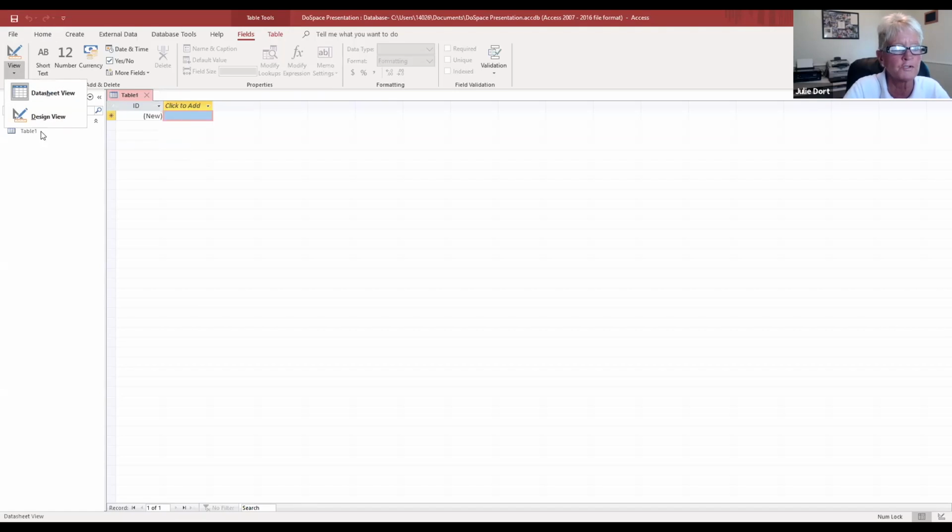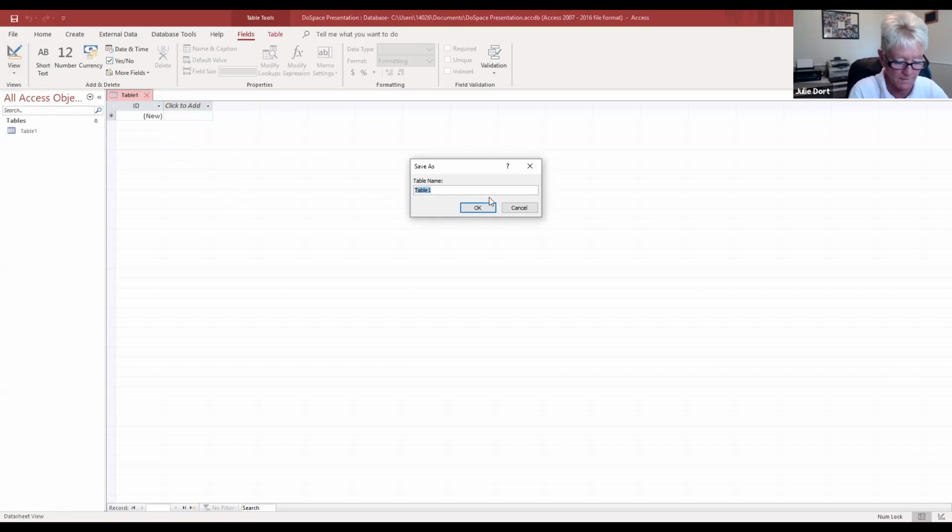So all the way over to the right, you have datasheet view, which it defaults to when you launch Microsoft Access. And then you have your design view, and that's where we're going to go in and define our fields. So I'm just going to go ahead and go to design view. It says, okay, what do you want to name your table? And I am just going to call this customers.